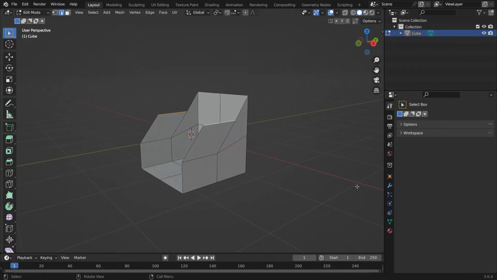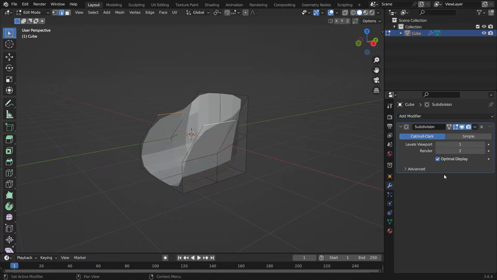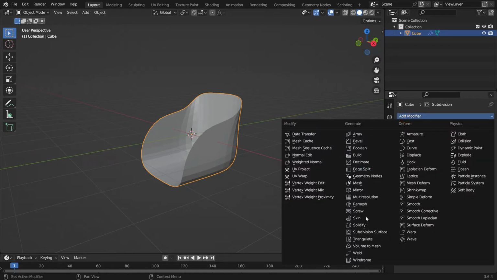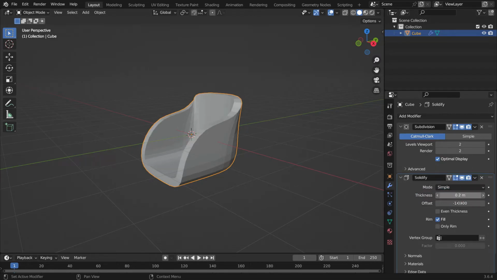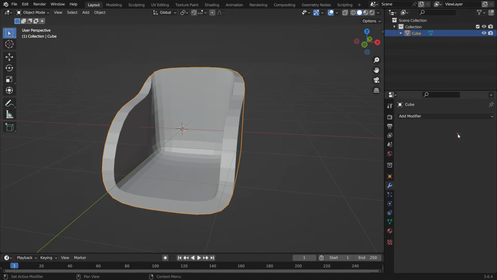Click on the Modifier tab and add a Subdivision Surface modifier. Set the number of subdivision levels to 2 in the viewport. Go back to Object mode. Add a Solidify modifier. Set the thickness value to 0.2. First, apply the Subsurface modifier, then apply the Solidify modifier.